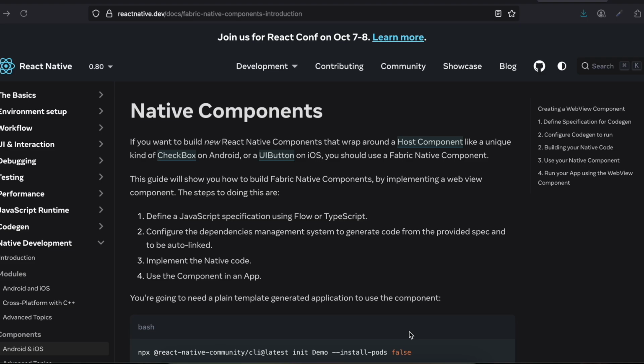First things first, I am using React Native version 80. I am not using any third-party library. I will be writing native code with the help of the documentation which you are seeing right now in front of my screen. So yeah, let's get started.